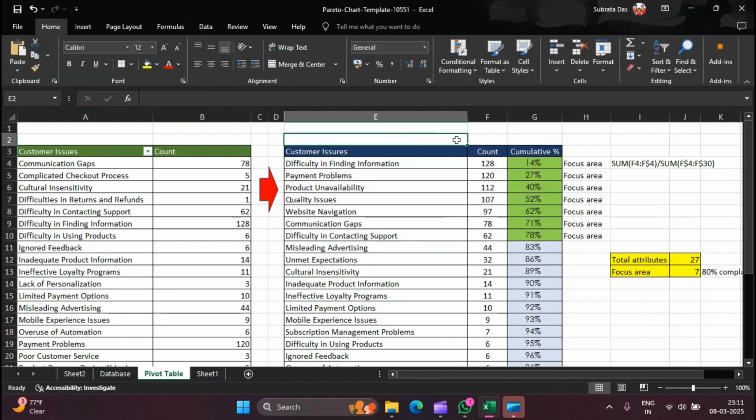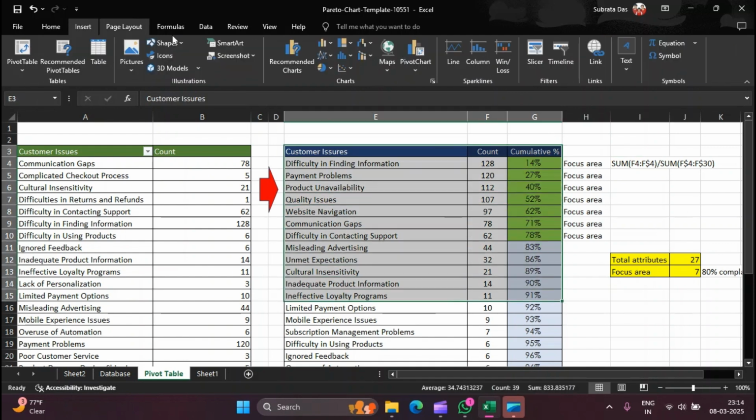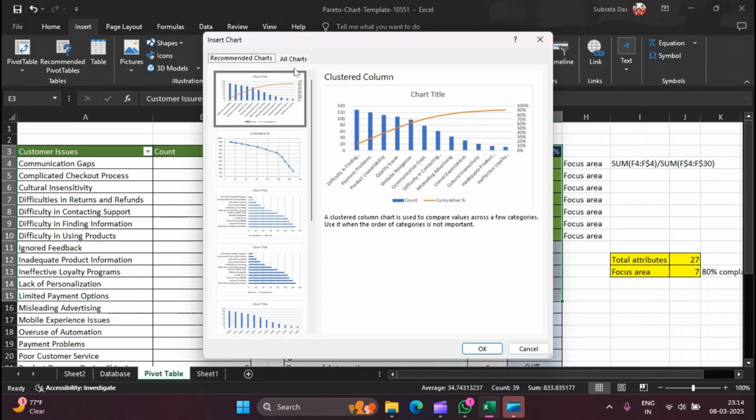In this Excel file, we can easily identify which are the vital few, that means our focus area. Those are the 7 focus areas which are contributing 80% of the entire complaints. However, we can create a Pareto chart in graphical mode. We need to select the entire data, then go to Insert, and we can see the recommended chart where the Pareto chart is available.